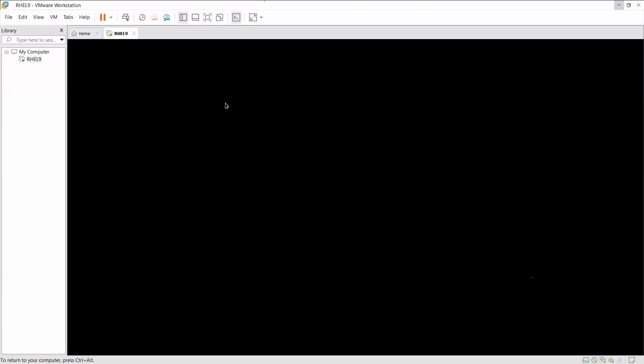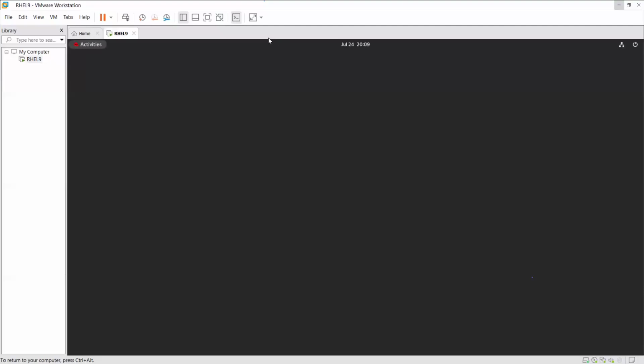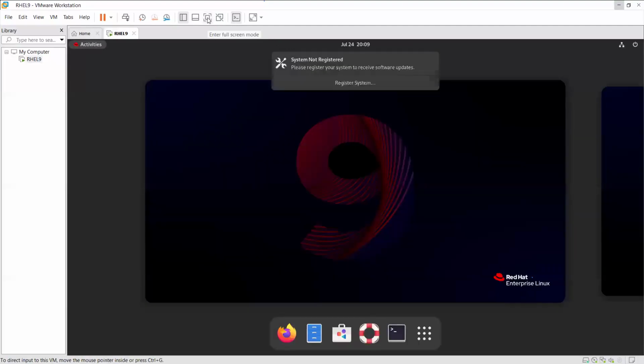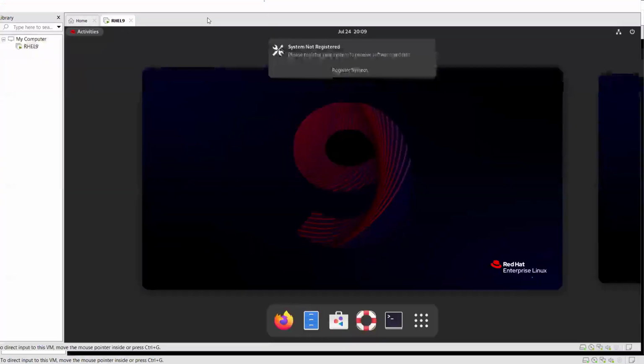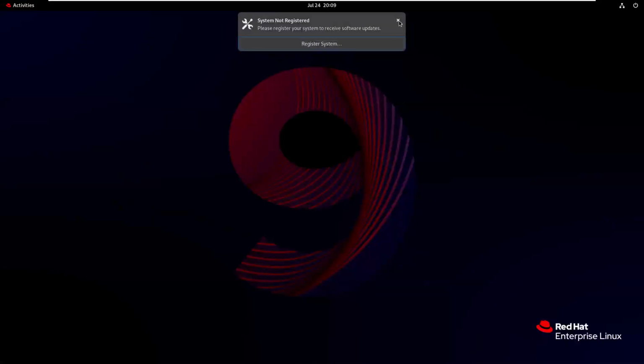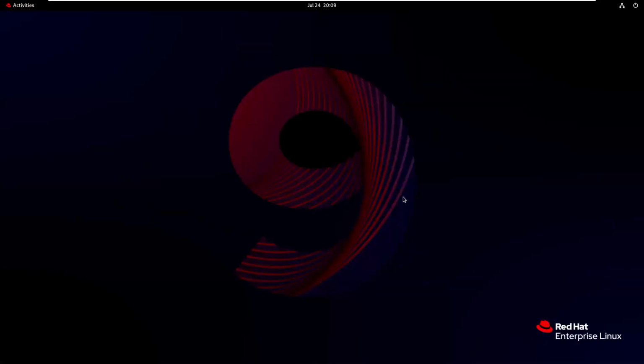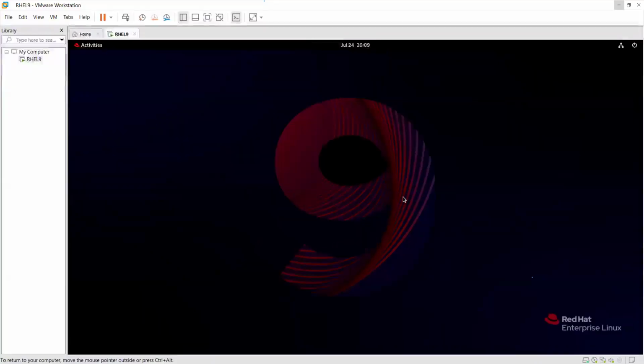If you want to increase your screen size, here is the option: enter full screen mode. Otherwise, the shortcut is Alt Control Enter. Alt Control Enter. Okay, right.